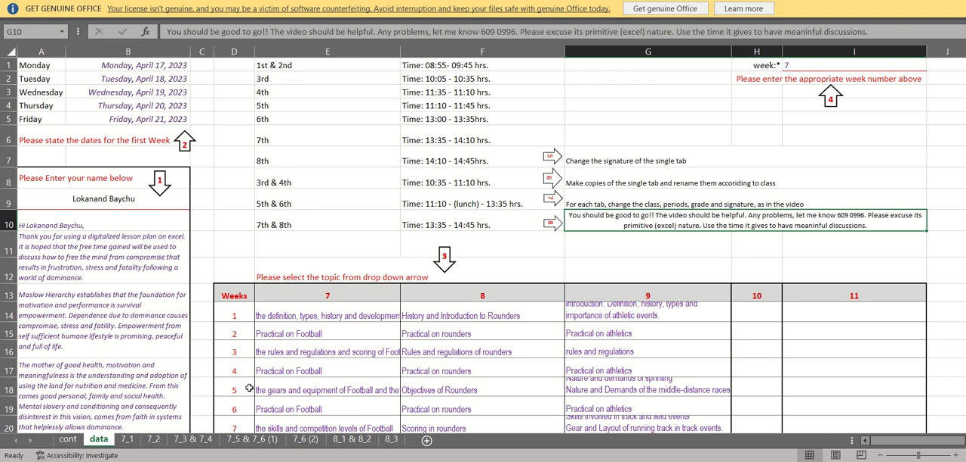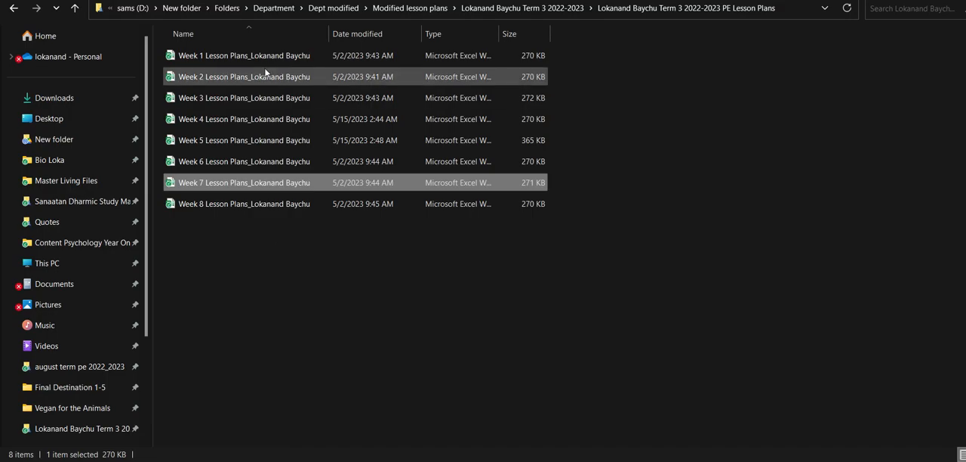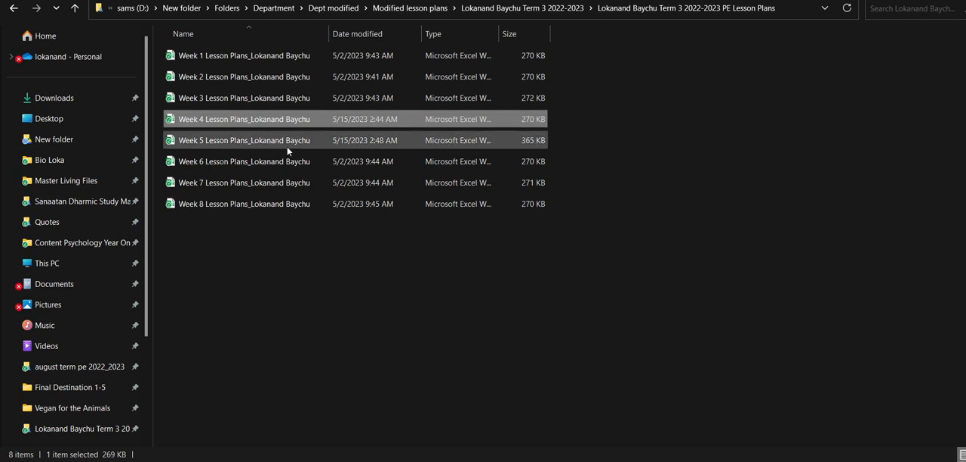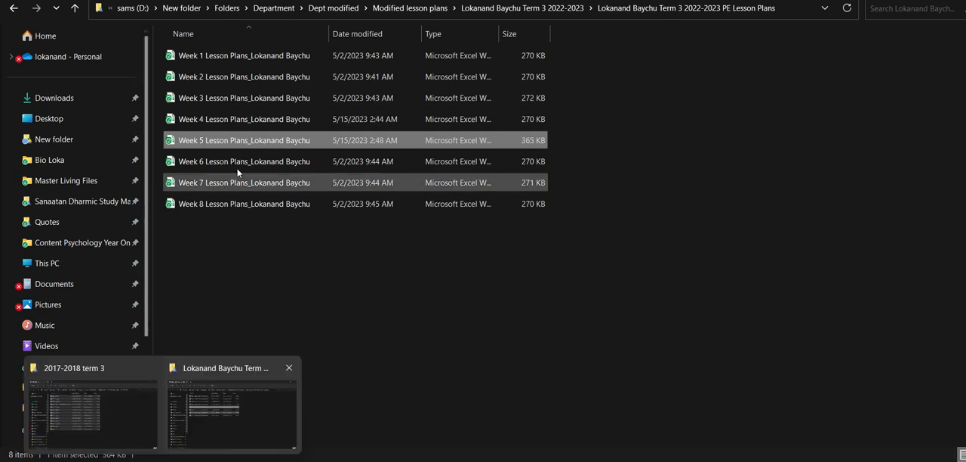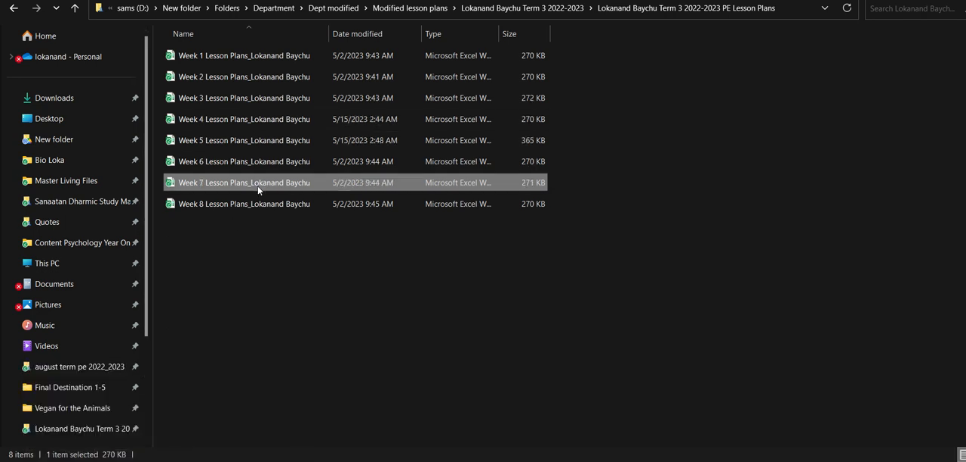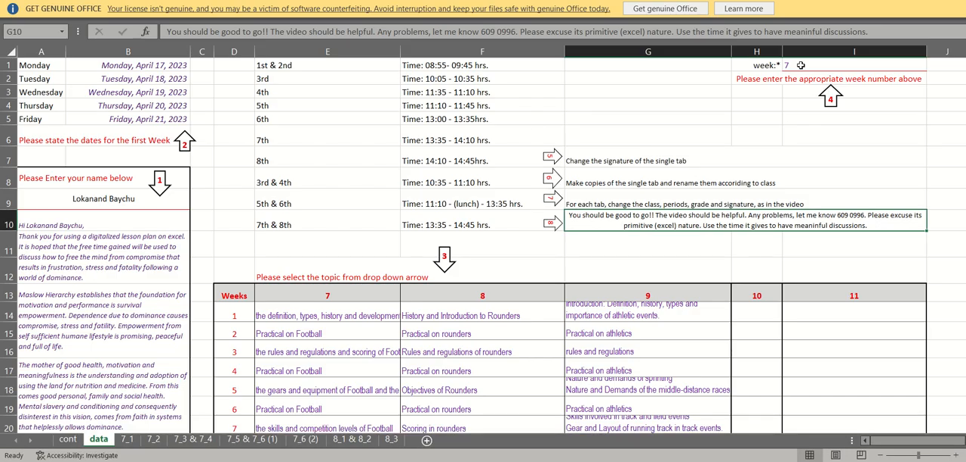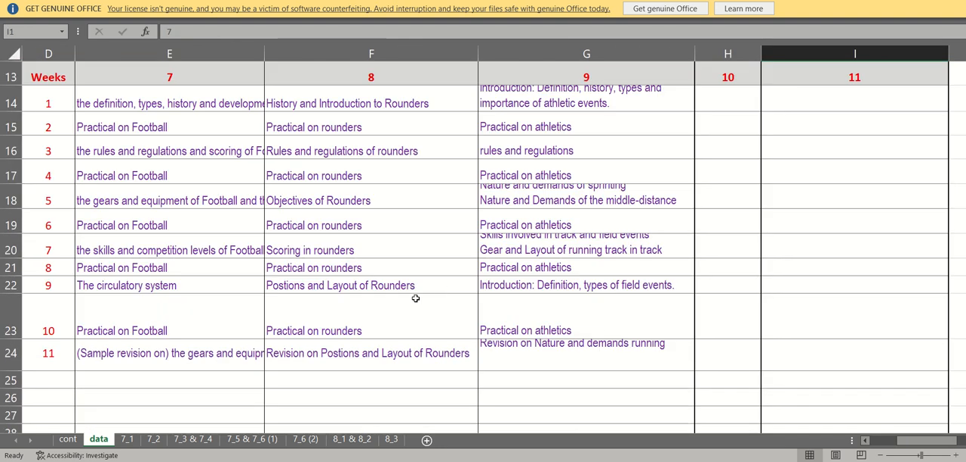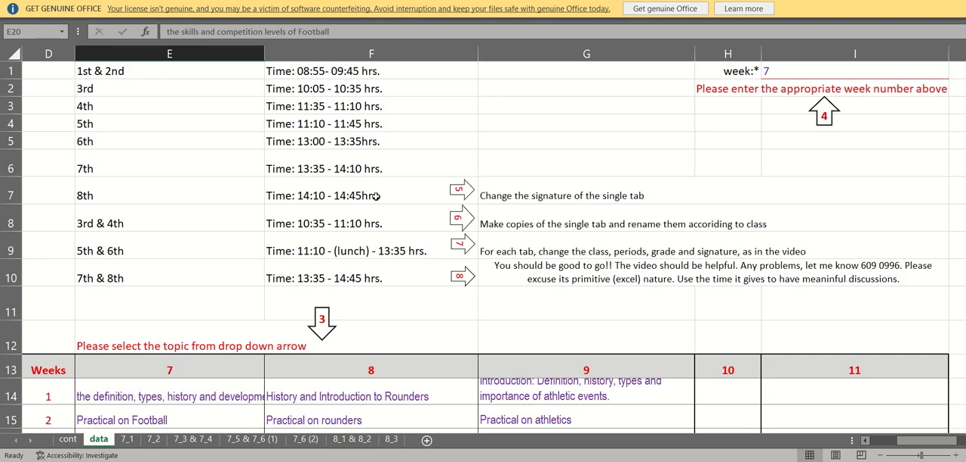After you make the master copy and you save it, then you make multiple copies of that master copy. In each one, you go inside, and all that you have to do is enter the appropriate week number. In this case, it's week number 7. That should correspond right there. Week number 7 says skills and competition level and scoring, and it showed you that was there. So this is the easiest way to do a lesson plan.